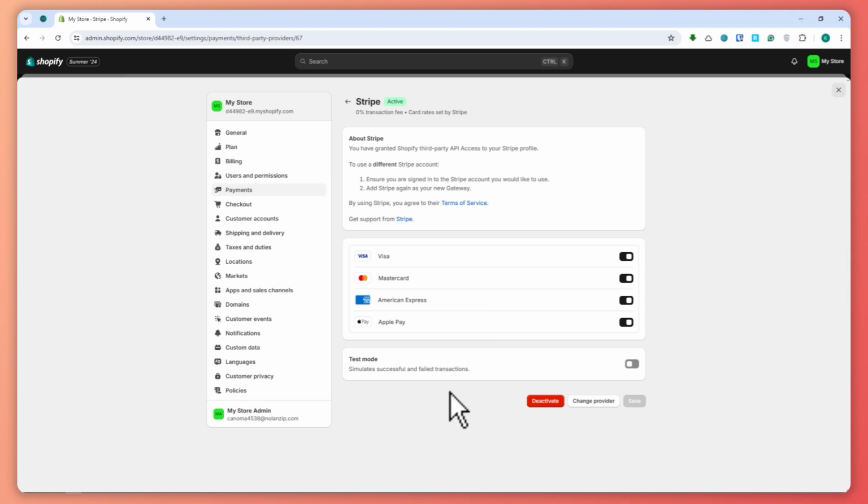So that is basically it on how you can use Stripe here in Shopify and how you can connect it.